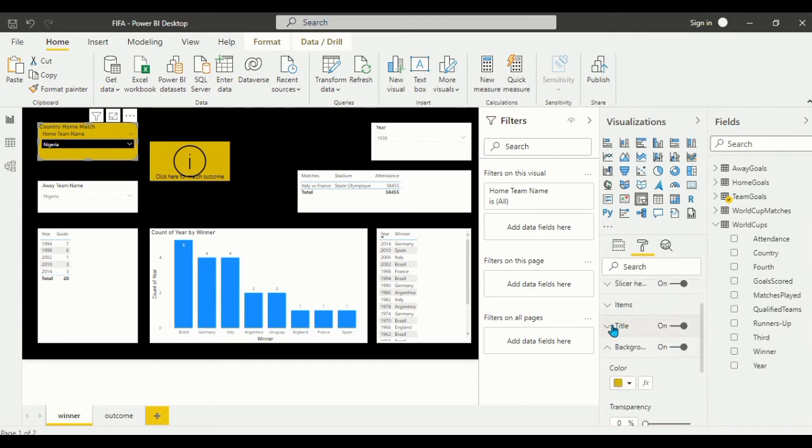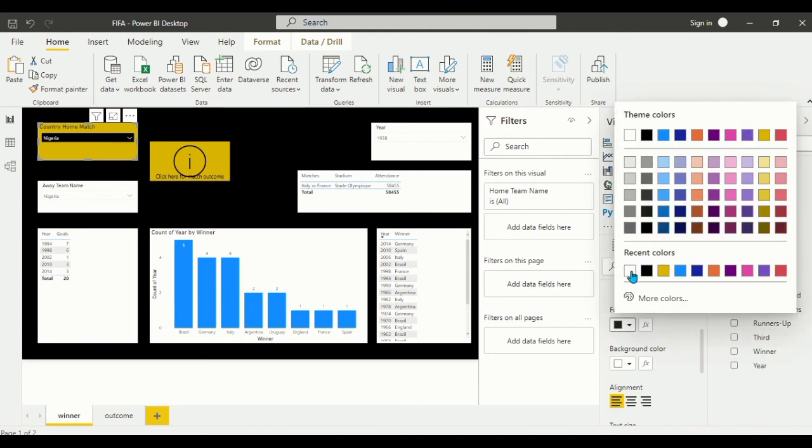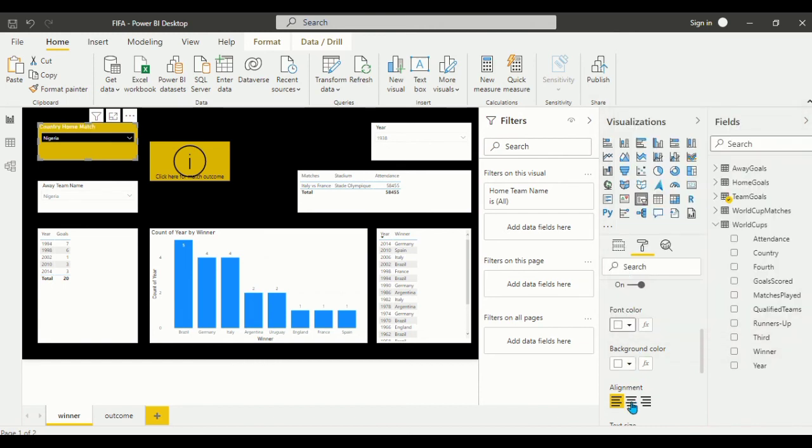I think this is still on. The slicer header rather. Switch it off. So go back to this title, country home match. Then the font color should be white. Can align it to center. Can you see that? Can just play around this as well.